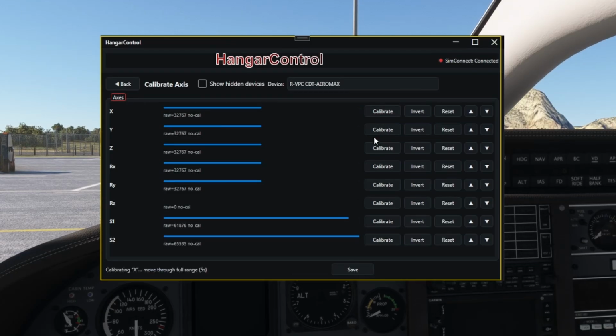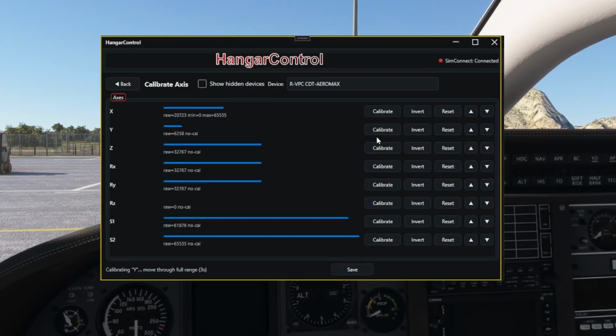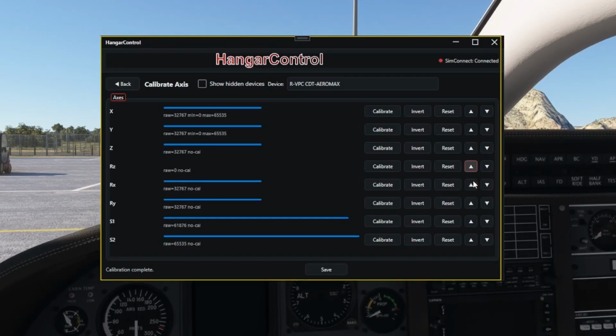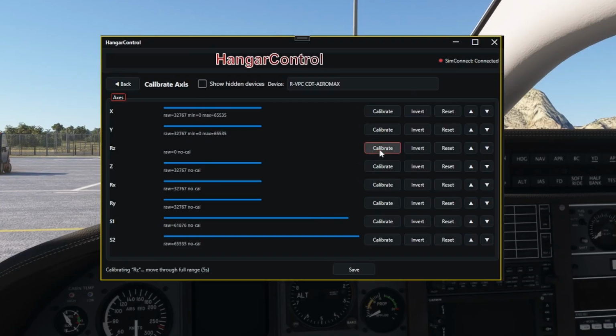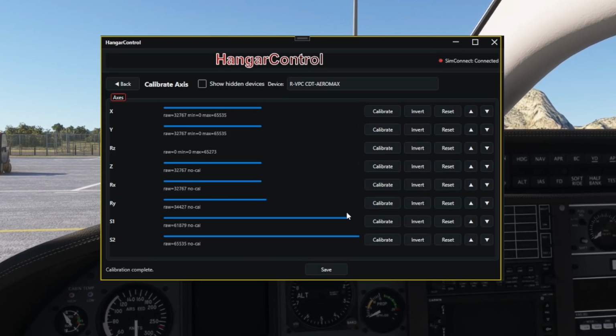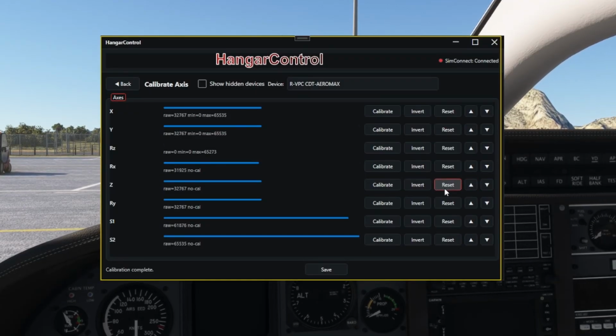Let's calibrate the x-axis. Calibrate the y-axis. Find the z-axis. There it is. Let's move that one up. This has a twist grip, which is why it is doing that. Okay, so we'll calibrate. And then it also has the stick axis, so we'll take this one and move it up. Calibrate it.